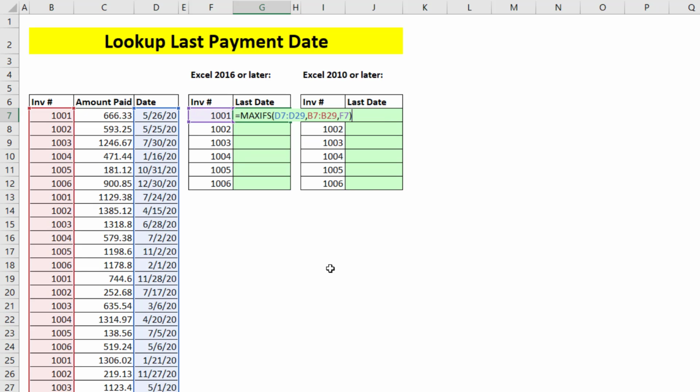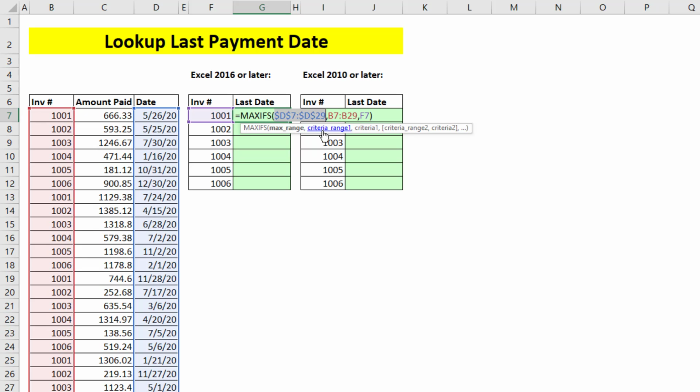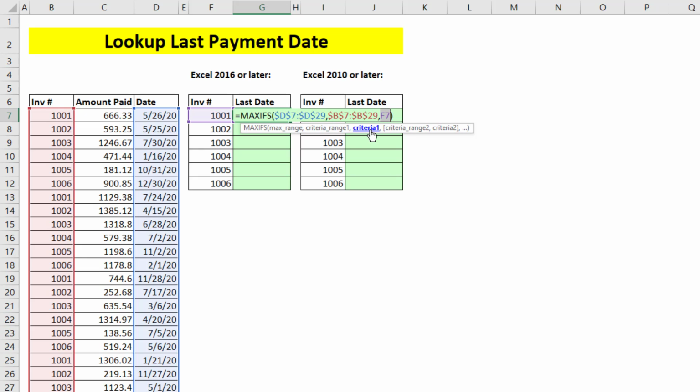Now close parentheses, and I have to come back, click back inside the function, click on max range, because I'm going to copy this formula, and I forgot to hit the F4 key to lock it. Then I do the same thing for criteria range 2, F4. That criteria is a relative cell reference that we want to move as we copy it down.